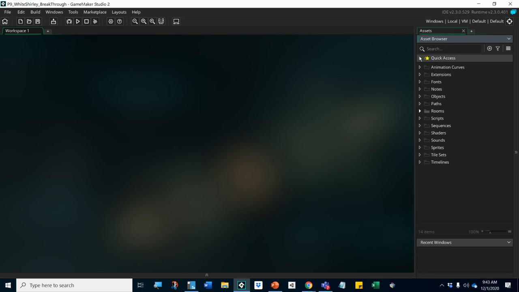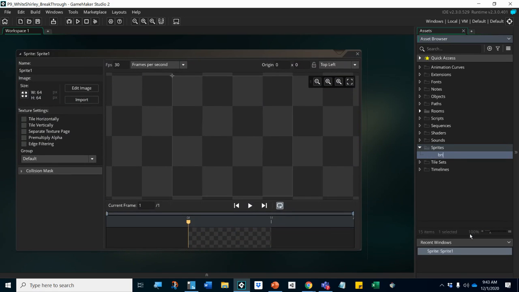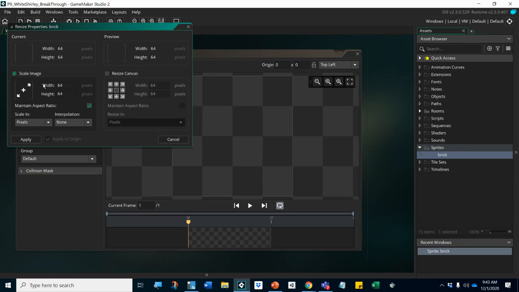All right. So most of this game we're going to create from scratch. We are going to use some sound assets a little later in the game, but for now, we're just going to start creating. We are going to create 3 sprites. Right-click, create a sprite, calling this brick. We're going to change the size of this brick, and I want this brick to be rectangular. So we're unchecking maintain aspect ratio and changing the height of this brick to 16 and the width of the brick to 32.